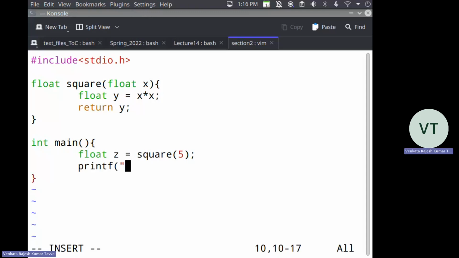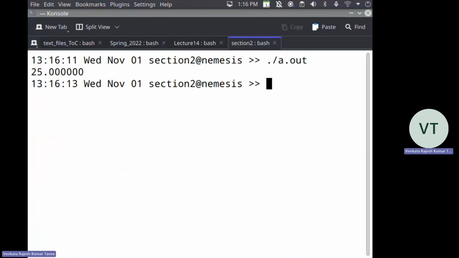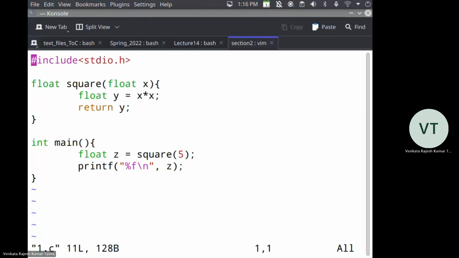I print the value of this variable, right? That's it. So I gave a specific value. I called the function with a specific value. That function returned the square of that value, stored it in a variable. I printed the value of that variable. All right.